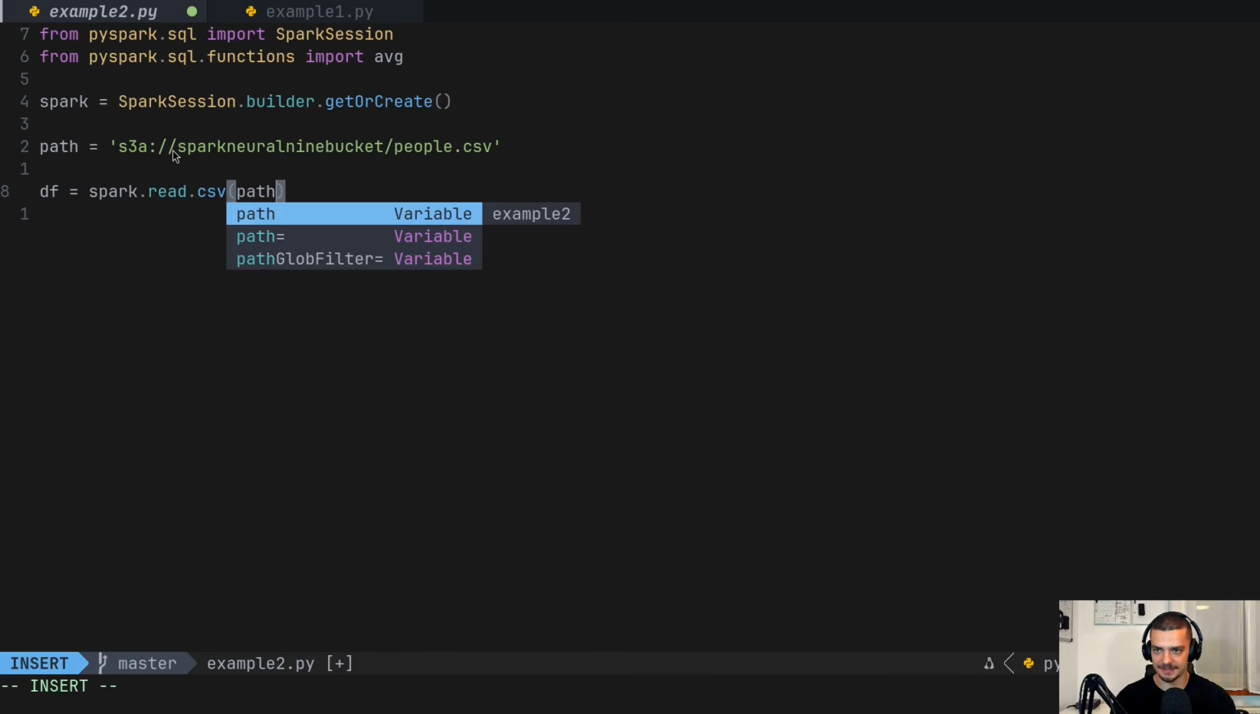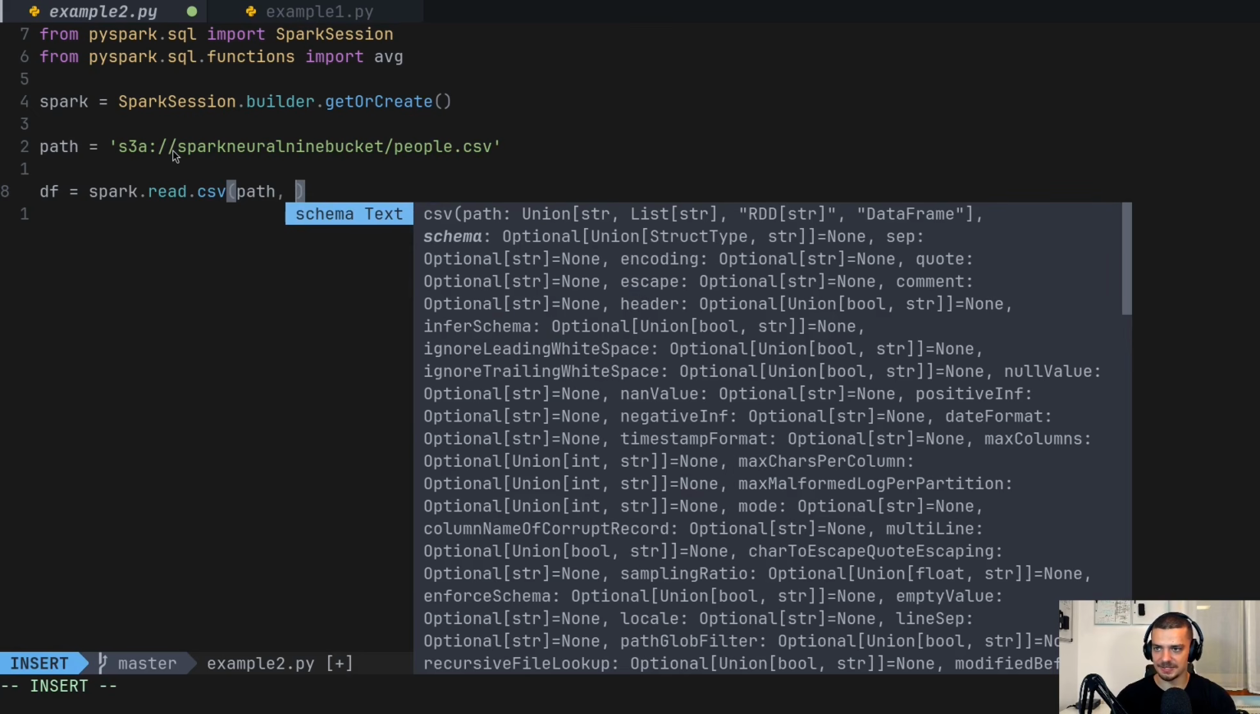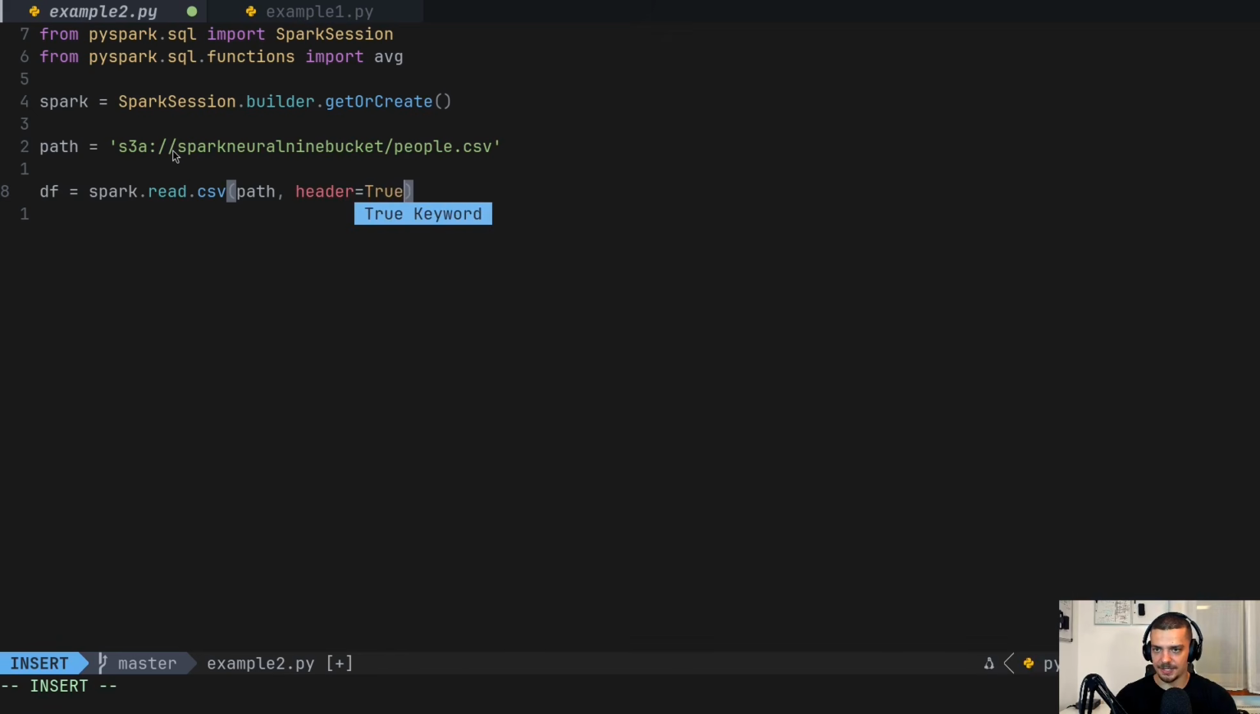spark.read.csv, and we can provide the path. So this is going to load the CSV from the S3 bucket. We're going to say header equals true and infer schema equals true. The alternative would be to define the schema manually. This can also save time and be better for performance. It's recommended if you know the schema of the file, but you can also let Spark infer the schema automatically by looking at the file.